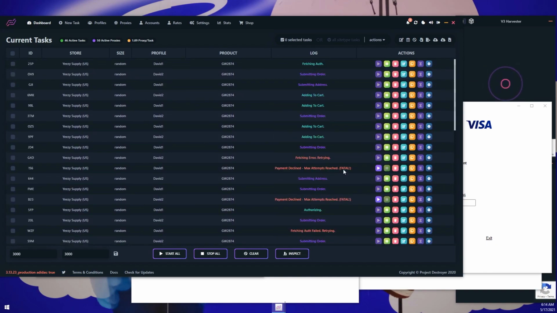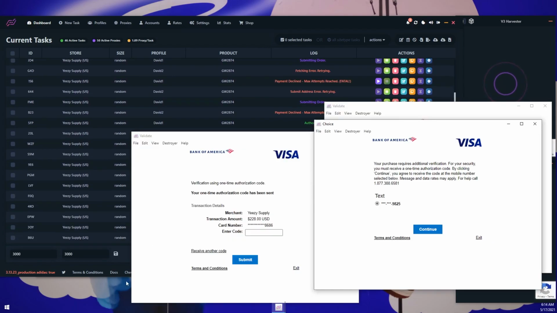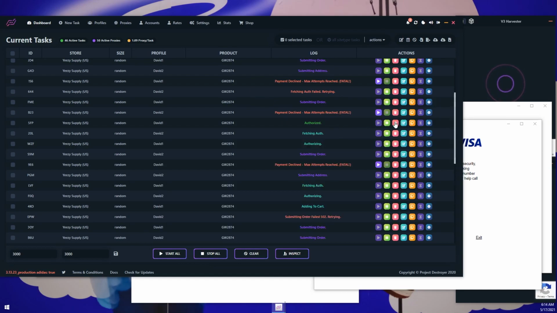But with that said, that is how you set up your V3 capture windows for Yeezy Supply. Make sure you have them open before starting tasks. That is very important when running.